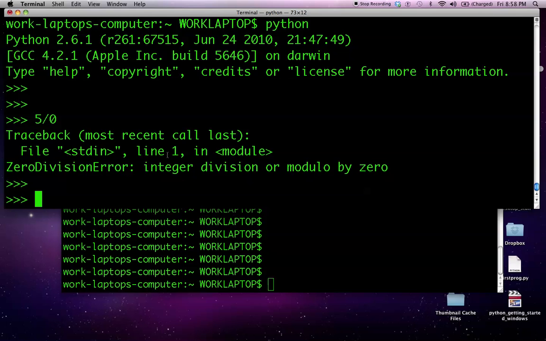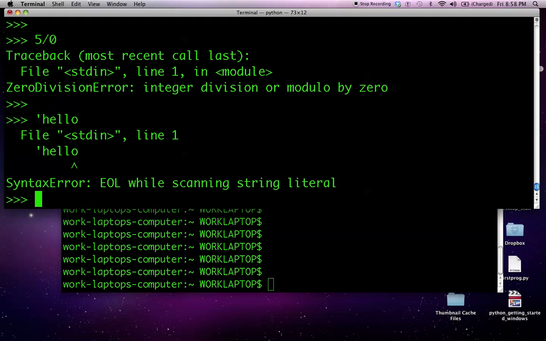Anytime we have an error in Python, even if it's as simple as forgetting to close a string, here we're forgetting the end quote in our string, we'll get what's called a syntax error, which simply means we didn't write it right. We missed something. And the syntax is missing something. So when Python detects that sort of error, it simply throws a syntax error exception. Exceptions are the way Python can tell us when something is wrong.